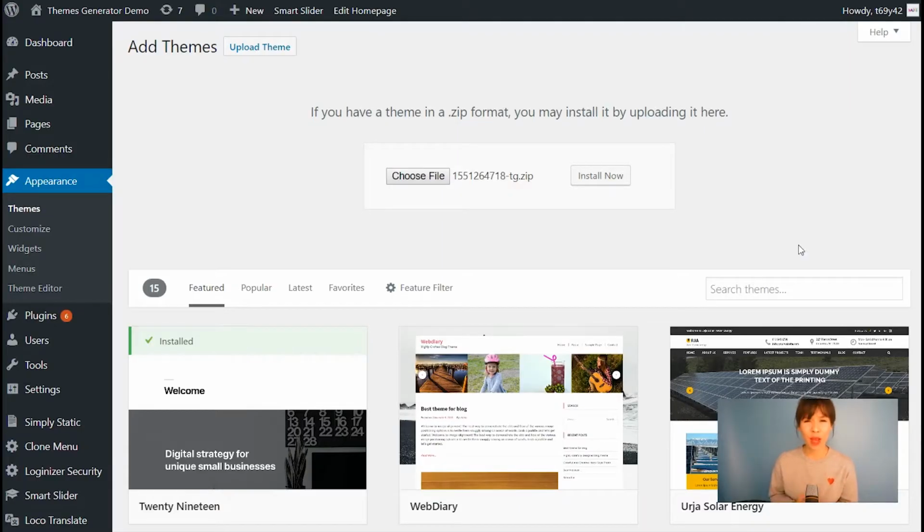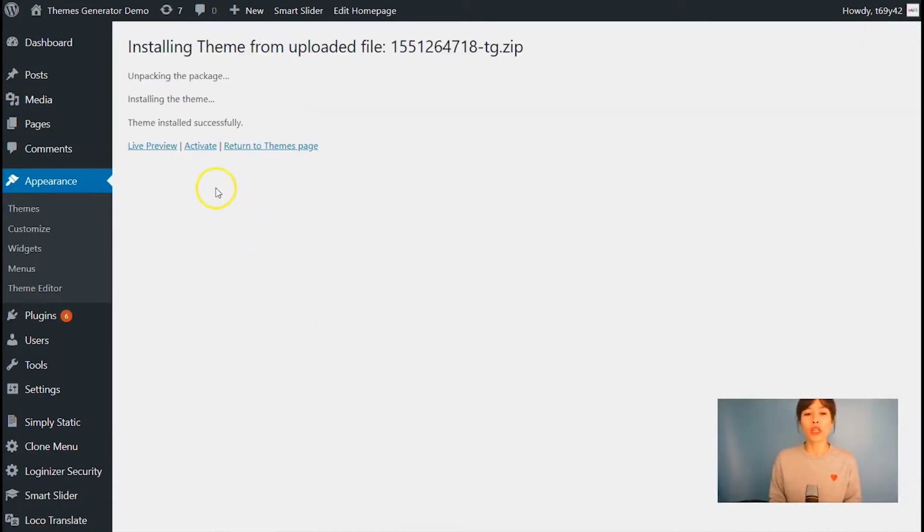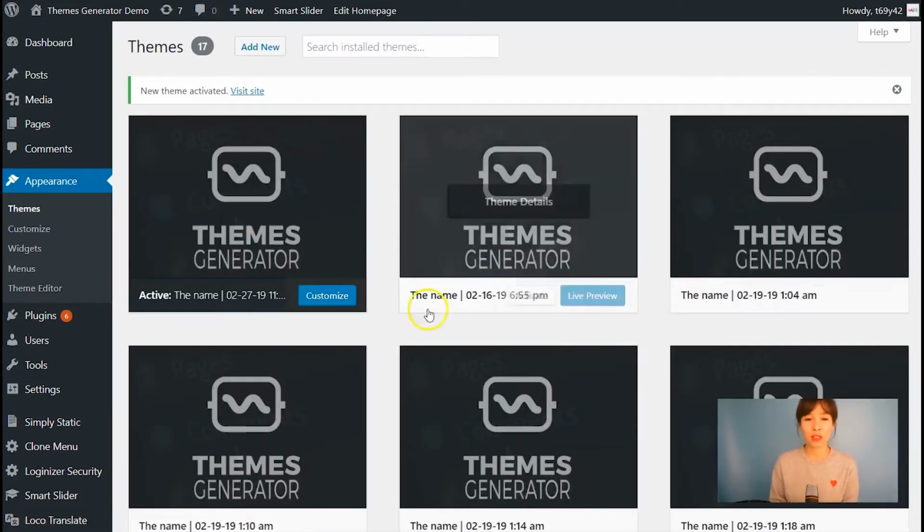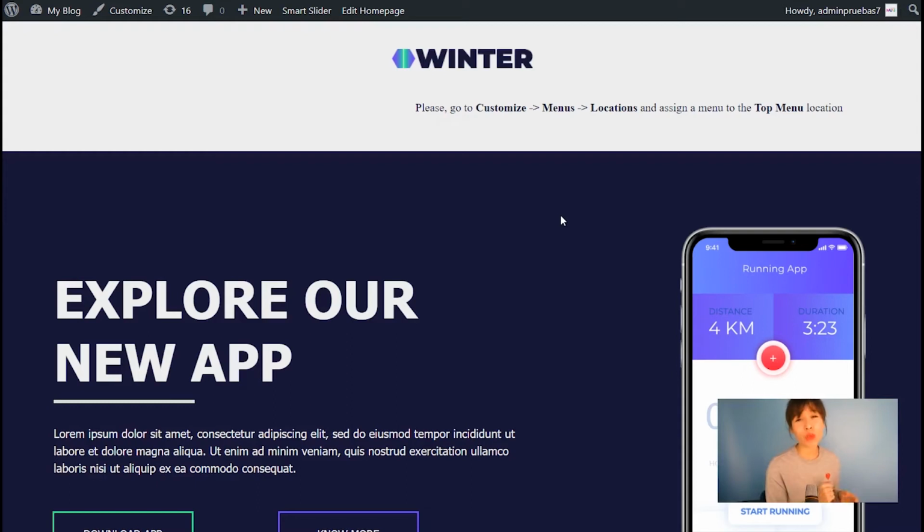So just as a reminder, to install your theme, you must go to Appearance, Add Theme, and here you'll choose the file, the zip file, okay? So I've already done that, and I'll just need to click on Install now. Always remember to activate the theme, and once this is done, just click on Visit the site. What you will see are instructions to go to Customize Menus Locations and assign a top menu location. So I'm going to show you how to do it.